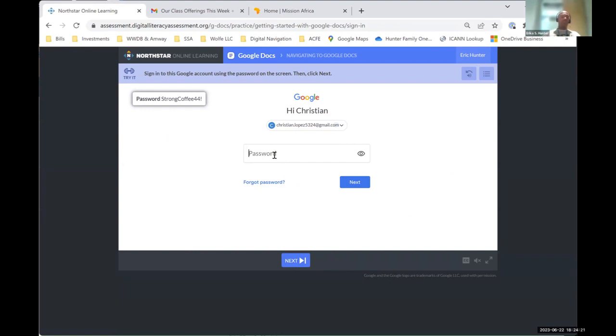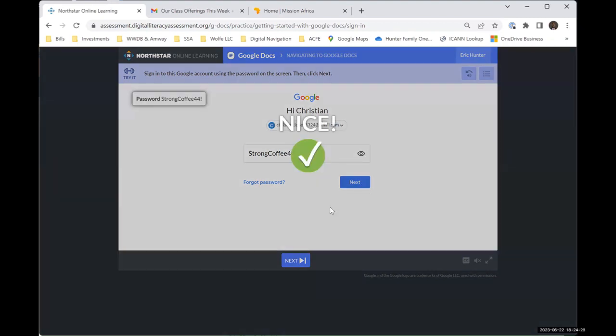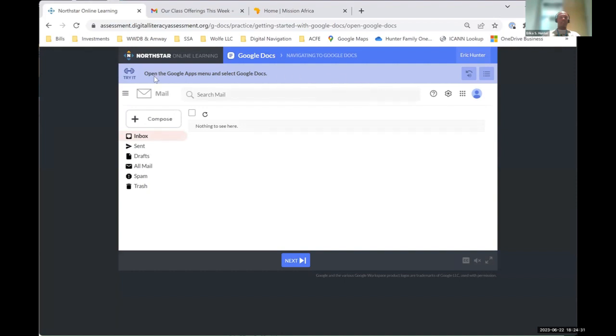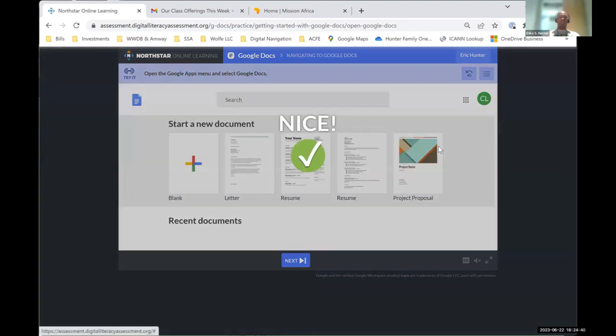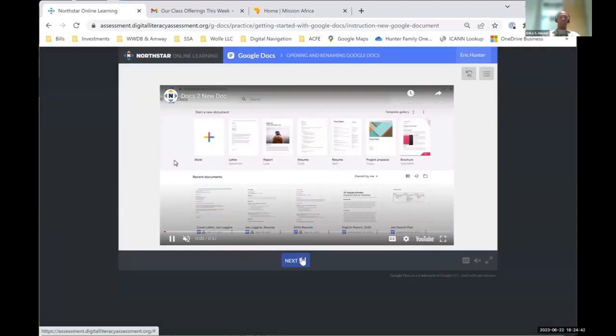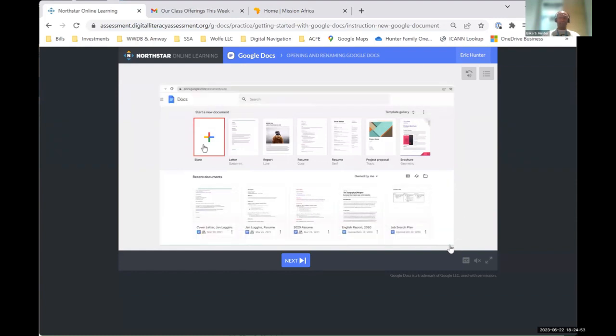So I'm going to just put in the password that it's asking me to put in. It says nice. Open the Google Docs app menu. So it taught me how to do it, and then it wants you to go do it just to reinforce your training. Another video. Doesn't all this look familiar? This is all the trainings that we did, but they did it in a more general way.